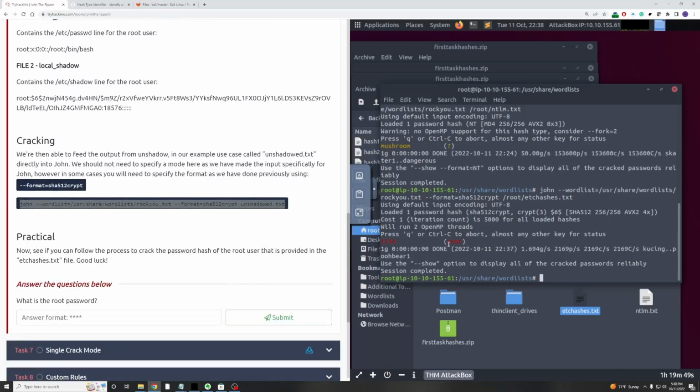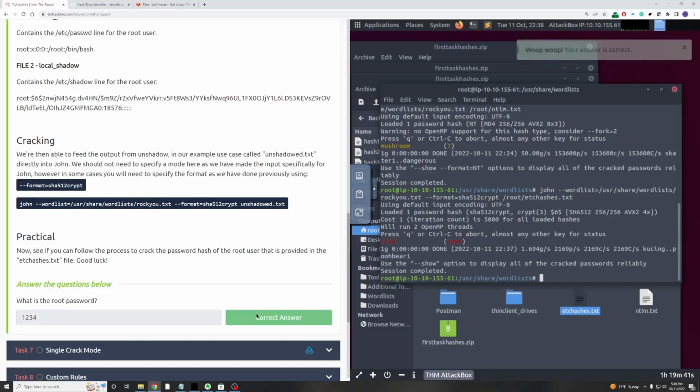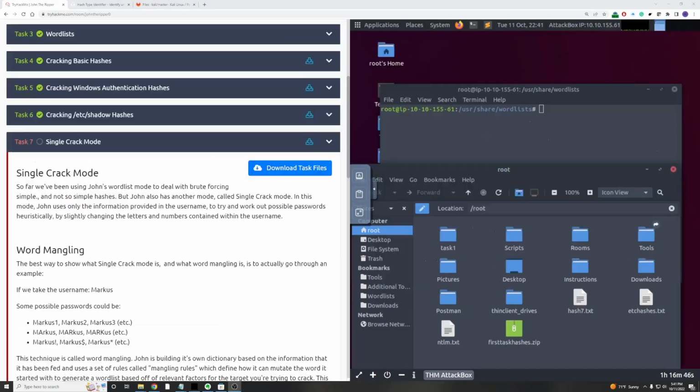Wow, look at that. So I have root right here. 1 2 3 4. 1 2 3 4. Let's submit. And that worked. Okay, so now we're in task 7, single crack mode. Before we move forward, please remember to download the text file. I have it here. It's #7.